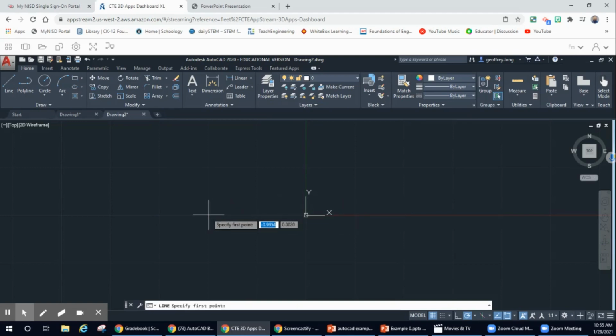So we're going to specify our first point, and then we're going to type in 5. That's going to be 5 inches. We don't have to put inches because it's in inches, and then we're going to hit enter. Okay, and so when I draw this line right here, let's draw it this direction. When I draw this line right here, it's going to give me a 5-inch line.